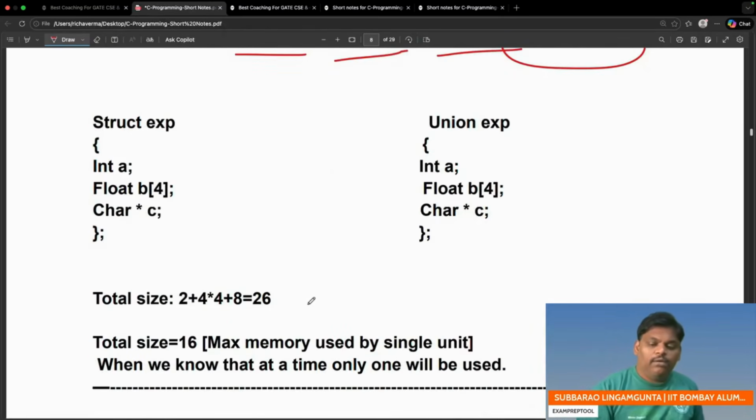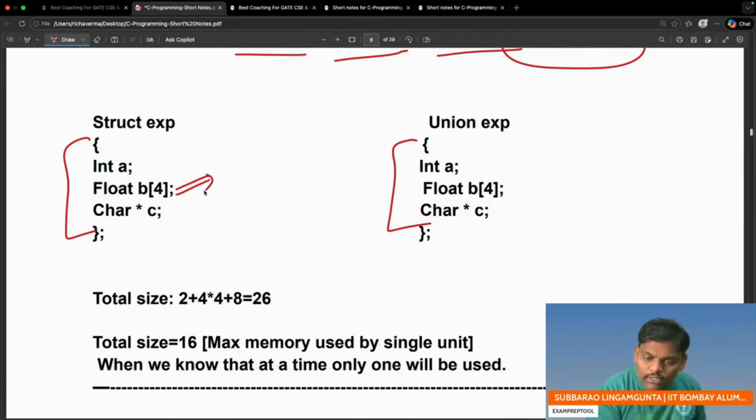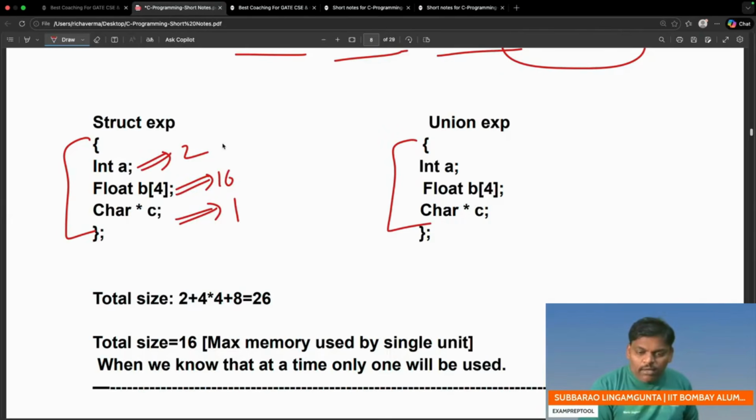Now come here. What is the difference between structure and union? Here, if you see 4 floats, that is 16. This is 2, this is 1. Total, if you observe, 4, 4, 16. One integer, but it's a character pointer. Remember, pointer means 8 bytes.